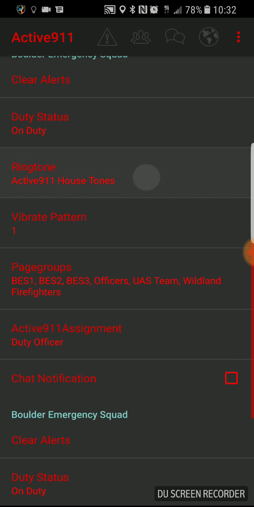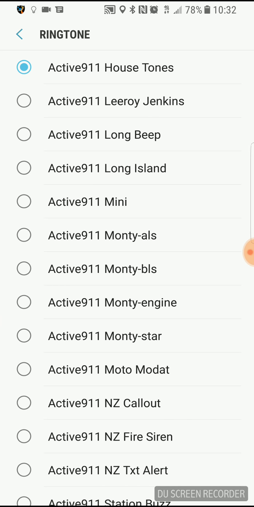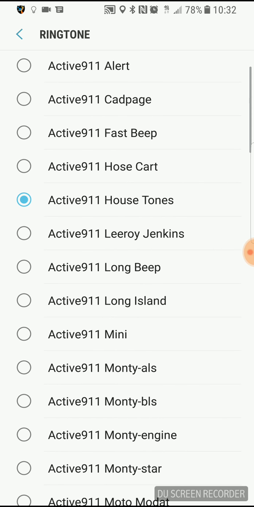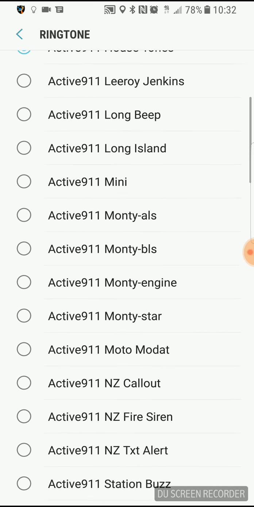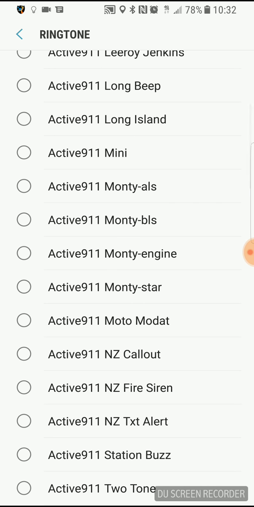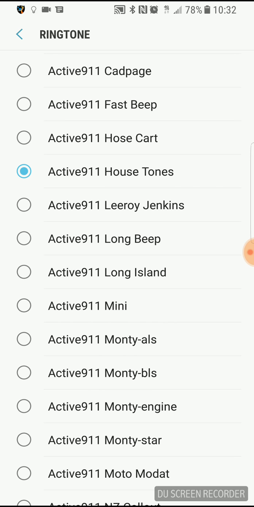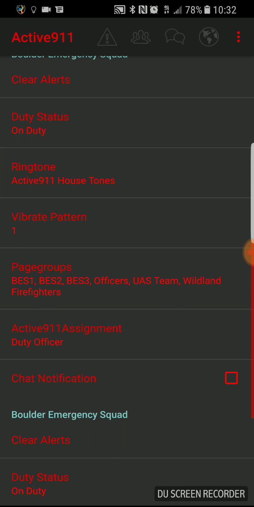If you look at ringtone, when you install the app, it will automatically put all these different alerts in your phone, and there's several. You can also use the stock ringtones that your phone already comes with when you get it from the store, or you can use one of these. I use that house tones button, and I'll show you what that sounds like a little bit later.